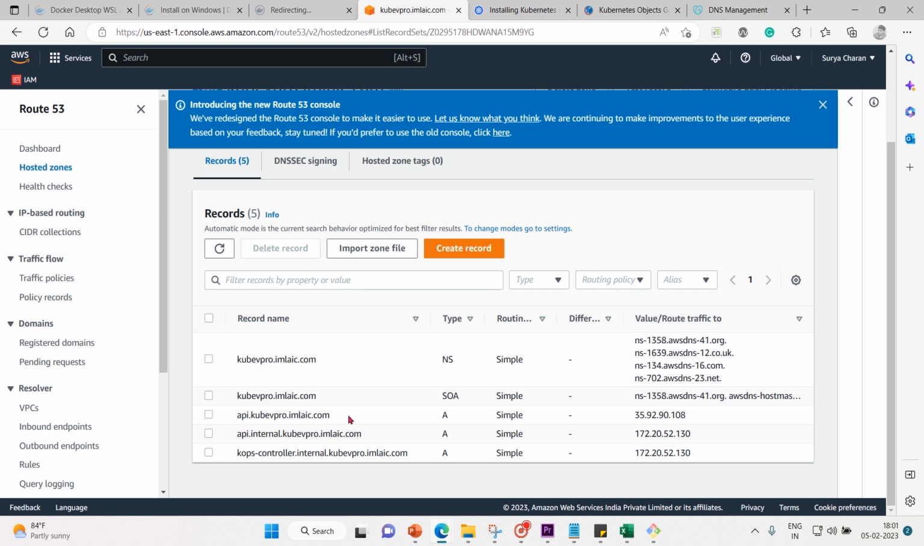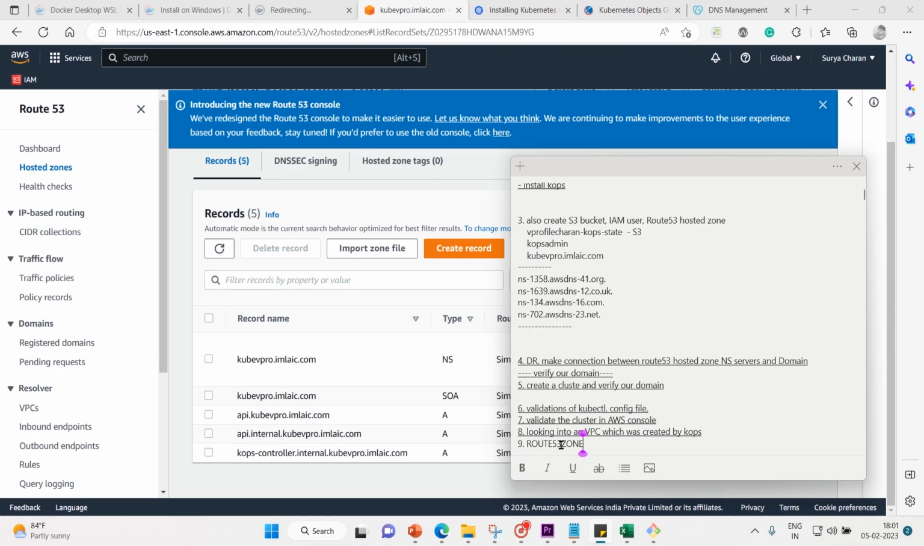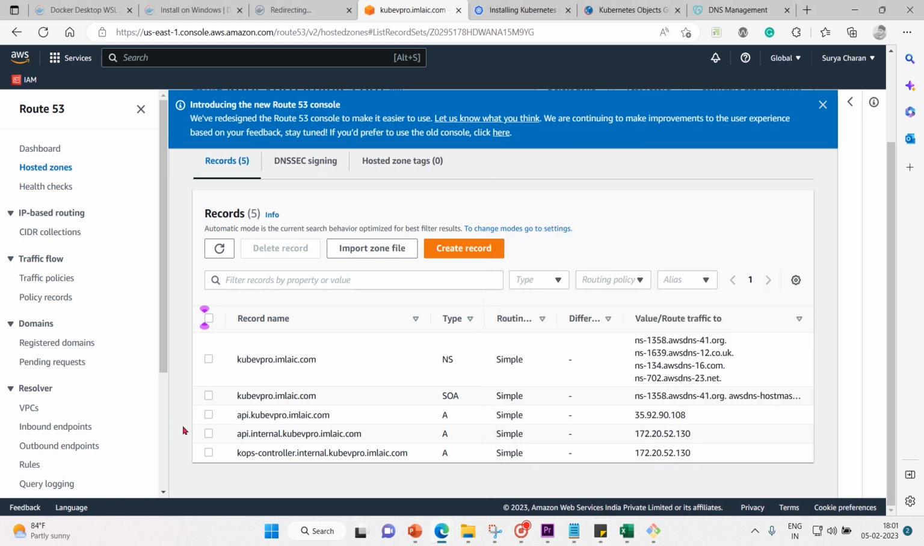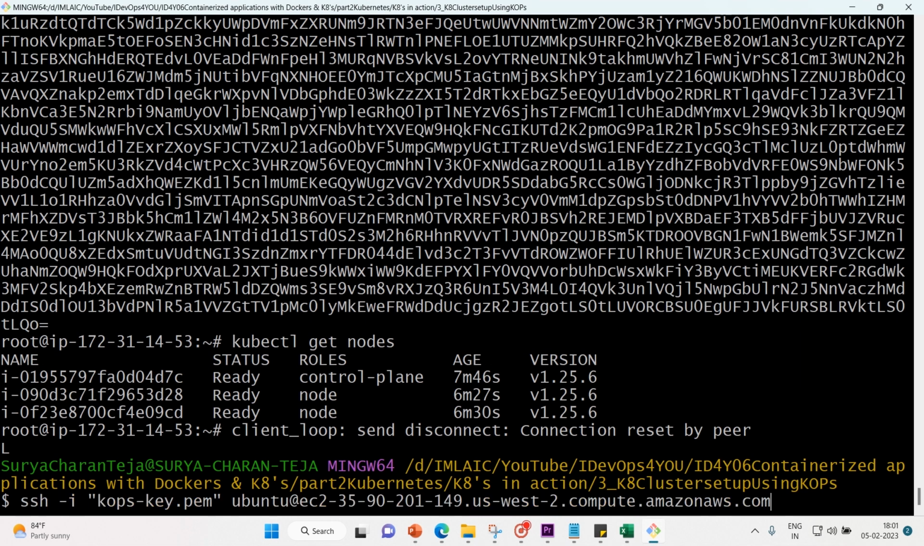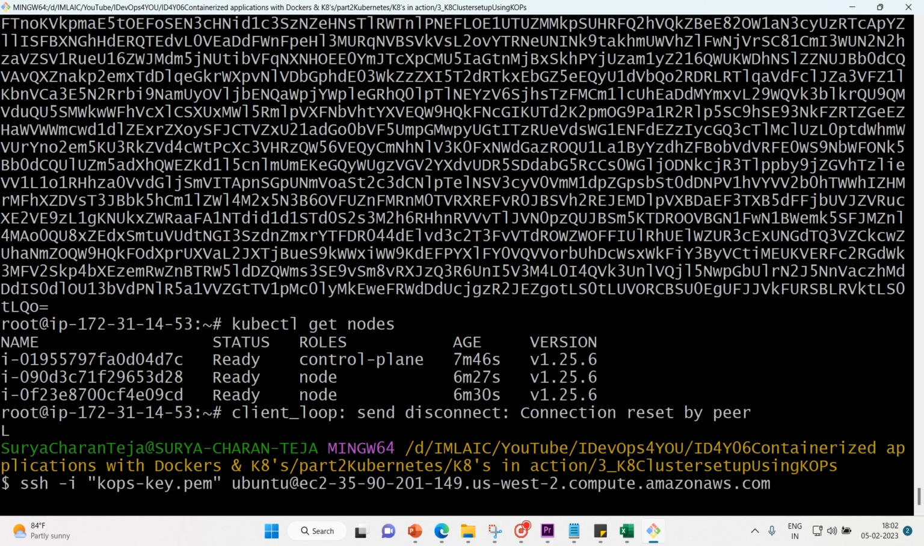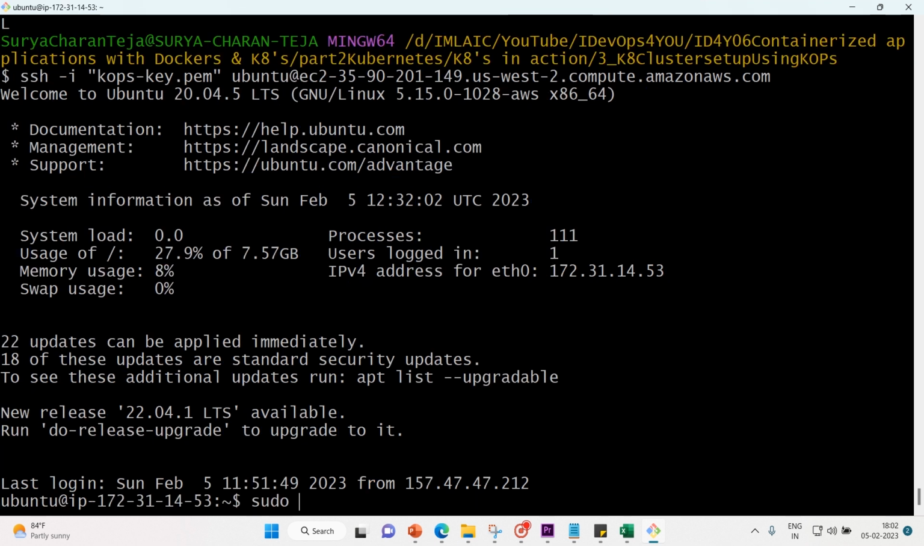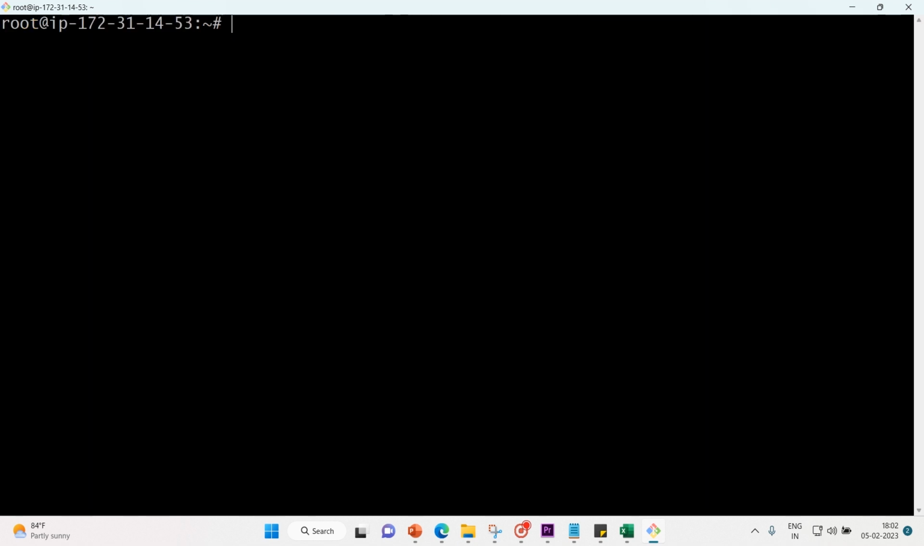So now enough of validations. Now let's delete the cluster. Let me get back to our server. Let me clear the screen. Okay, go on. Clear the screen. Yeah. So now let's delete the cluster.